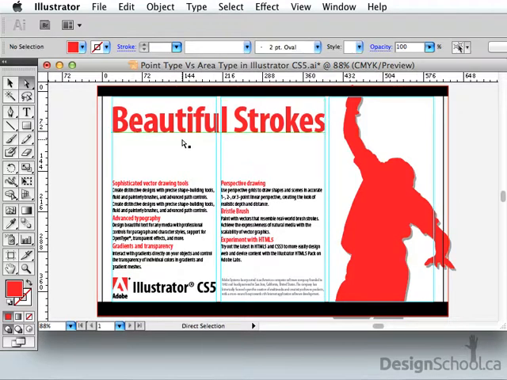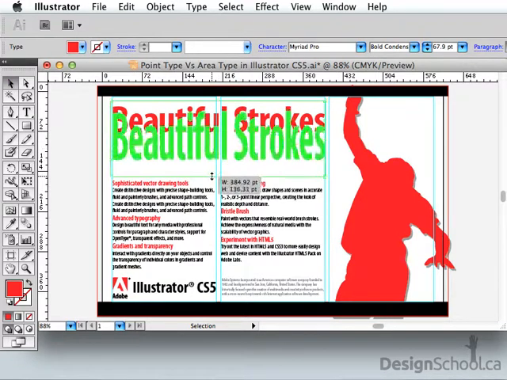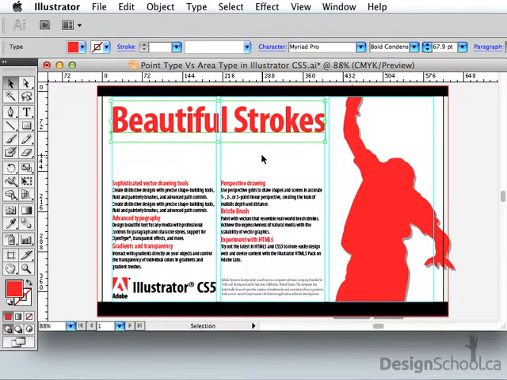This is point type. Okay, it's called point type because there's no box around it. If I take my black arrow or my selection tool and click on it, it looks like there's a box, but this is just the bounding box. It's not a box that I drew. If I stretch it, see, it's stretching the text. I'll show you the difference when we set area type.